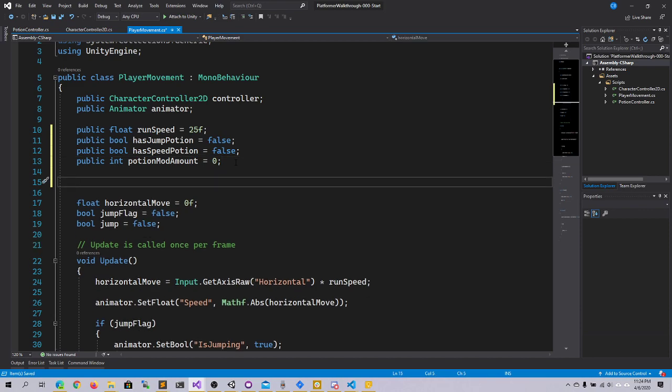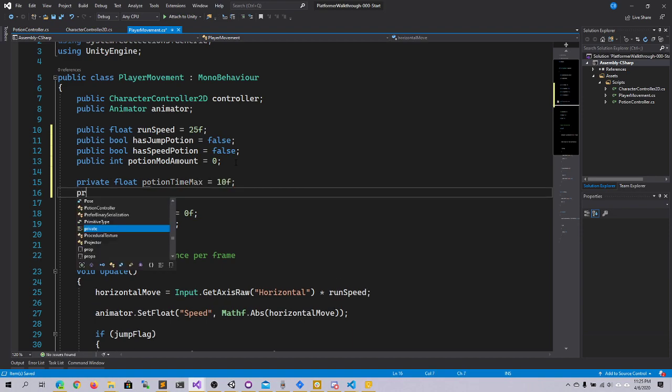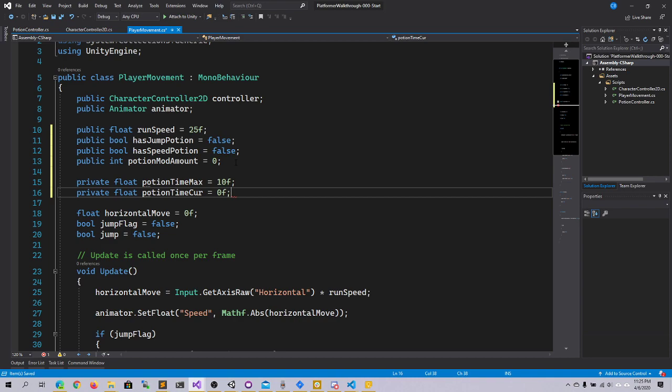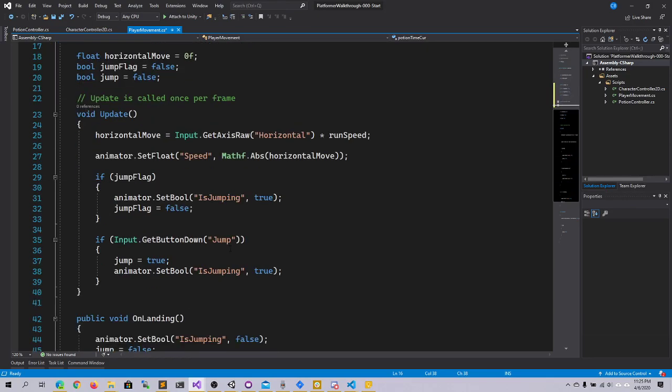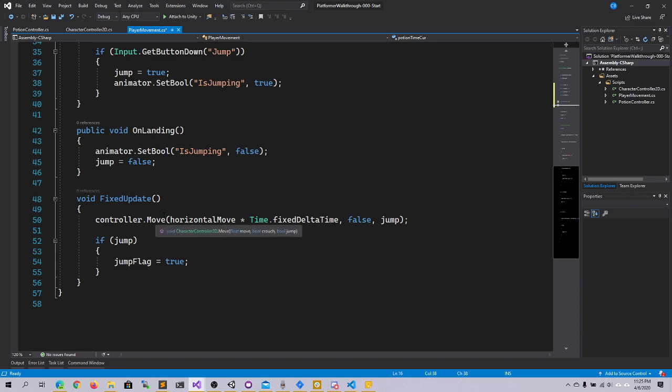Now beneath these, let's go ahead and create some private floats. potionTimeMax equals 10. Again, this is ultimately going to be 10 seconds. And private float potionTimeCurrent equals 0, because of course we start with the potion timer at 0. We haven't done anything, we haven't gotten a potion yet. Now let's scroll down to FixedUpdate.